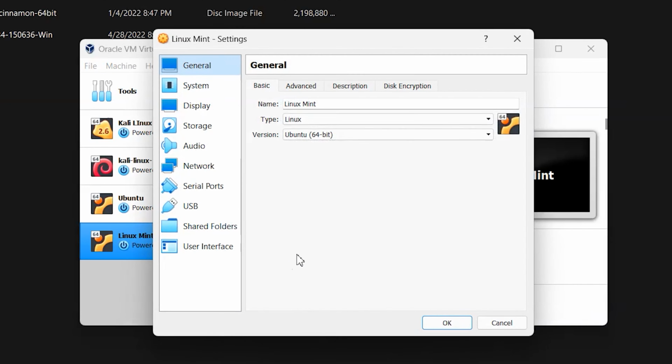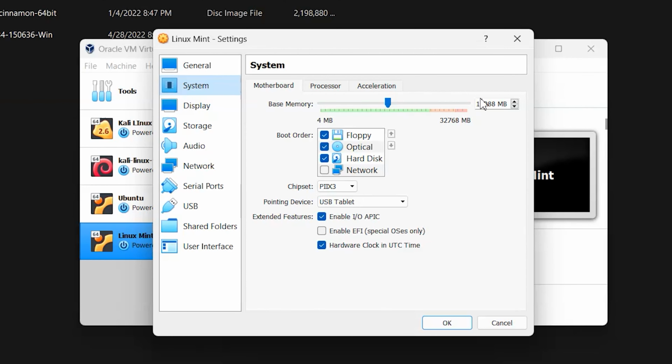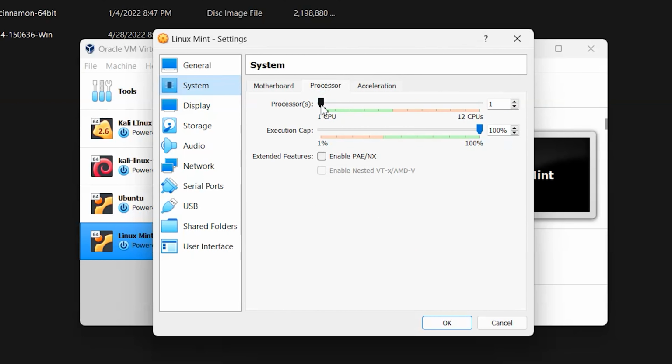Again click on Settings, inside General choose Advanced, set both of these to bidirectional, it enables copy-paste, drag and drop items between host machine and Linux Mint. Choose System, you can change allocation of RAM from here. Choose Processor, you can allocate the CPU, set it up to the green mark to be on the safe side.